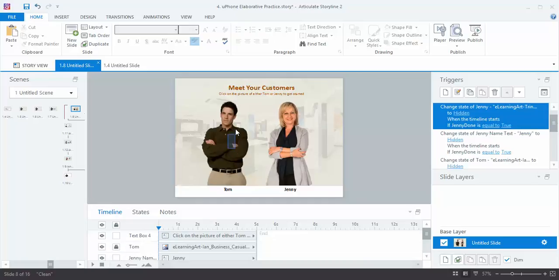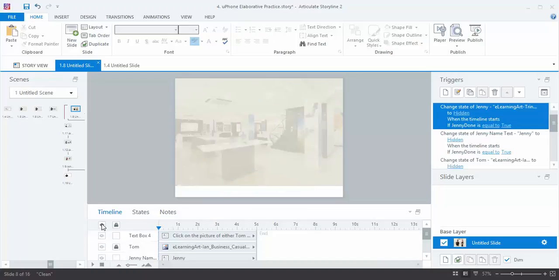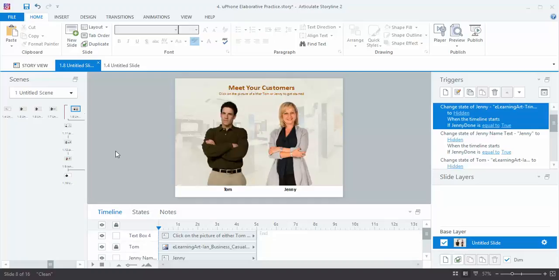Now you can see that I've just locked Tom and he's not going anywhere at all, so that's useful to know. And similarly, of course, if you want to absolutely hide everything on the slide and then bring it all back again, you can do that too. So those are just two really very useful features available to you in Storyline's timeline.